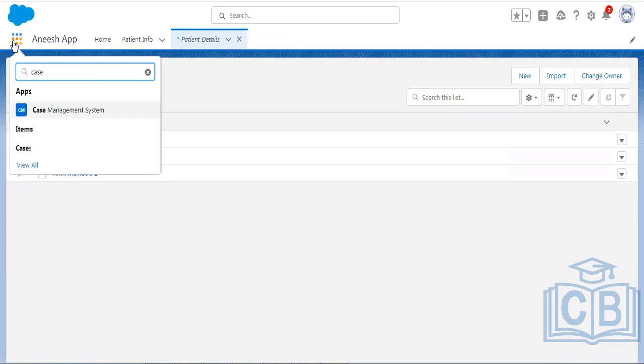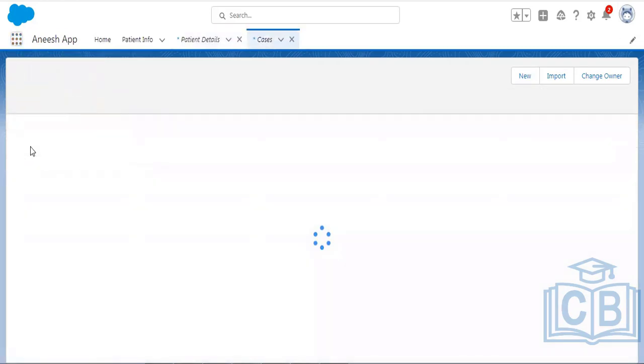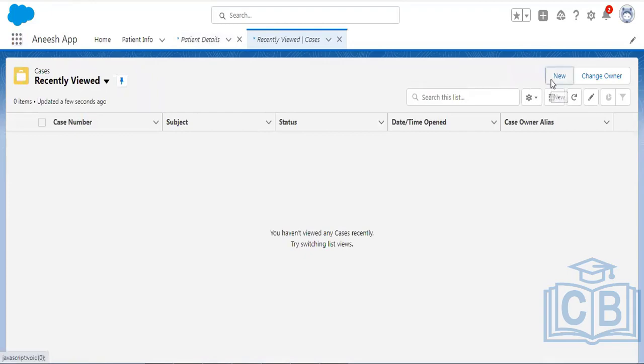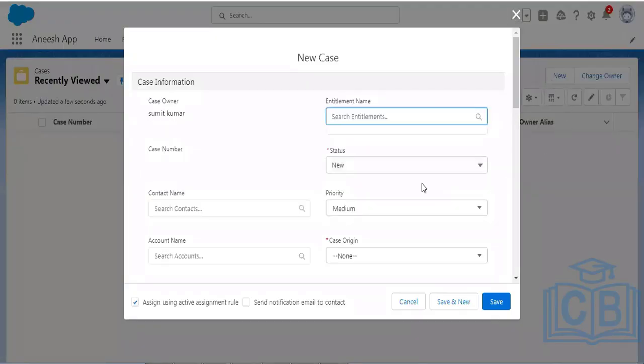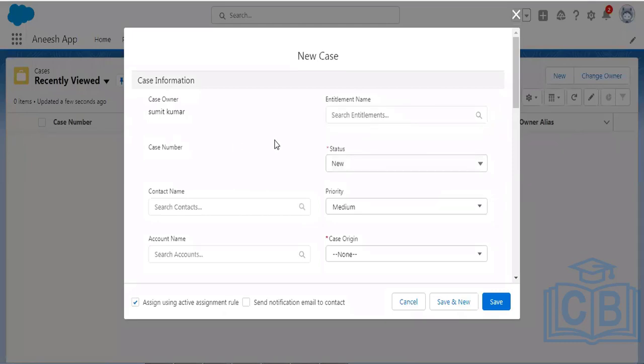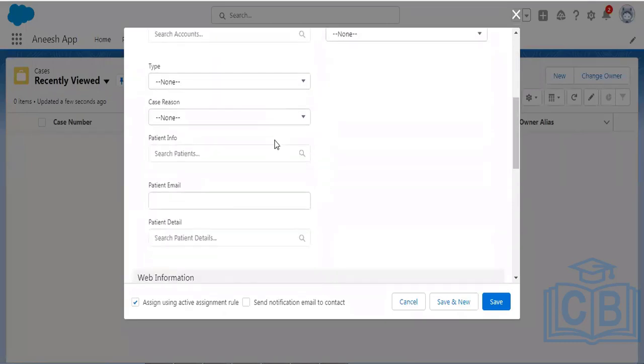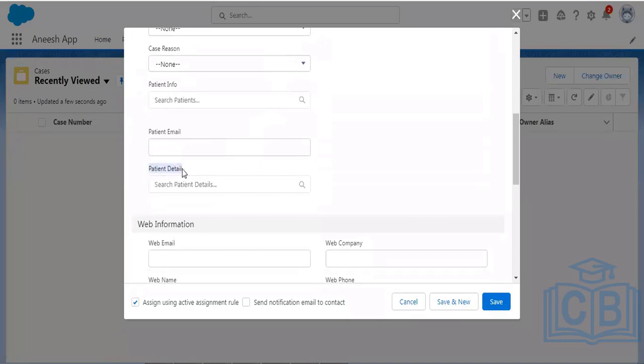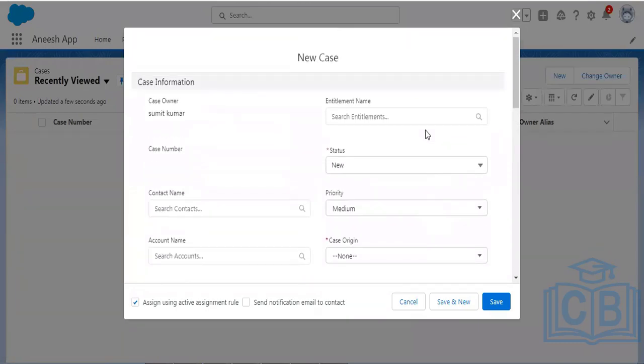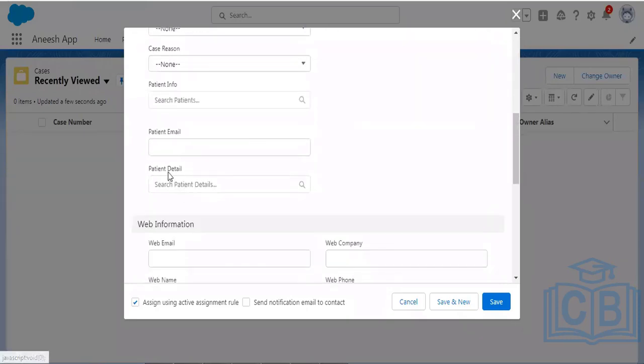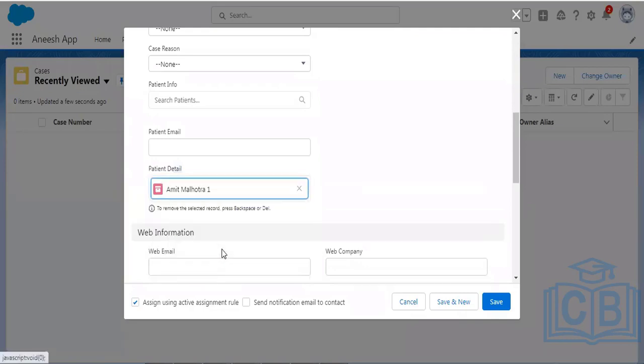Search for cases, click new. Search for patient detail. Here we have the patient detail field. While creating a case, I need to define who is the parent of this case, that means for which patient I am creating this case. So this is the field that we have just created. I need to search for Amit Malhotra in this field.